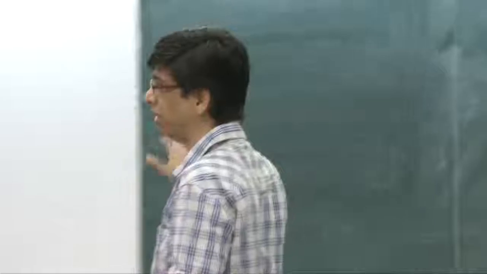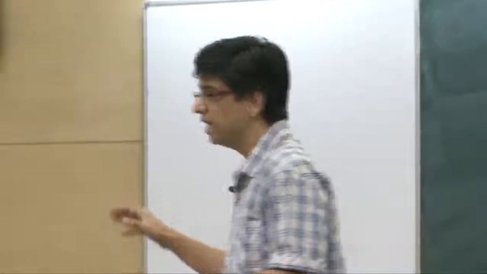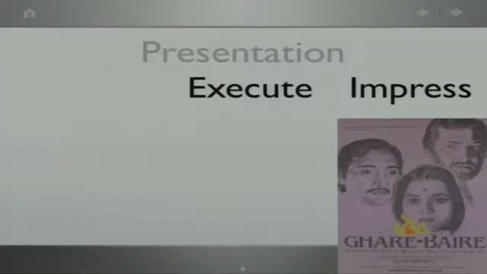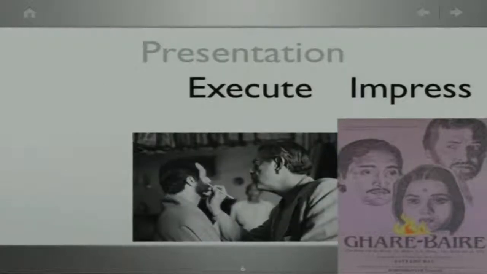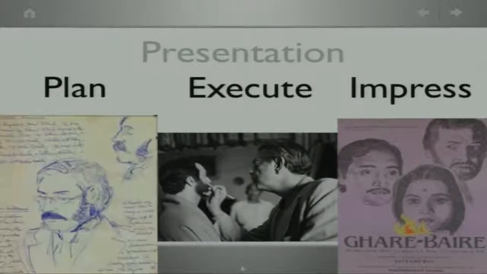Whenever we talk about presentation, the first thing people relate to is that it has to be impressive. Now, in the process I'm going to explain to you, impress actually comes at the last point of the process, because impression will come only when you have good execution at the back. And how will you execute well? Only if you plan well.